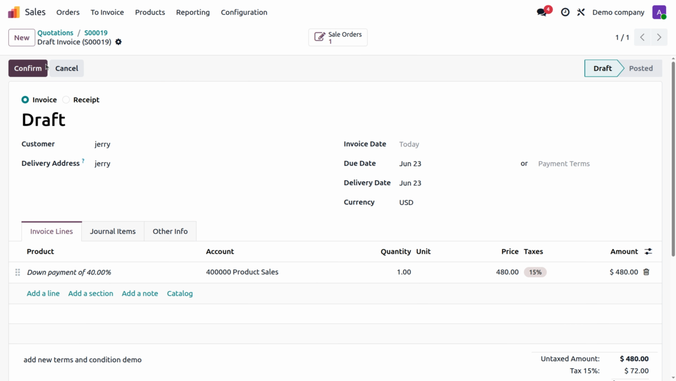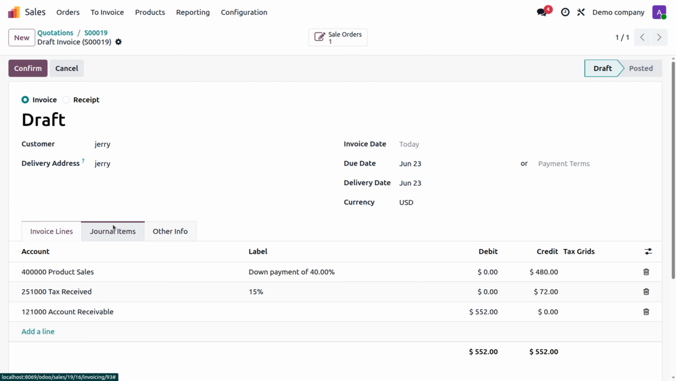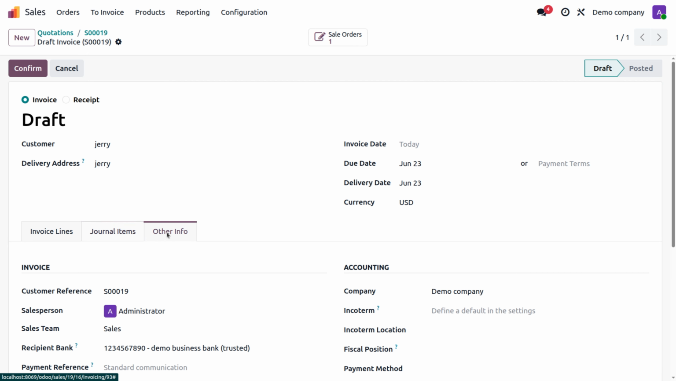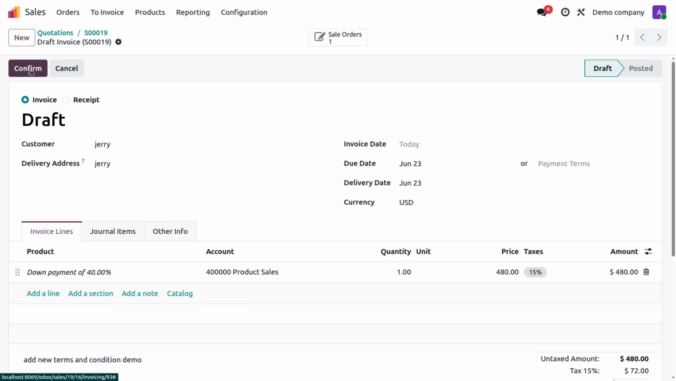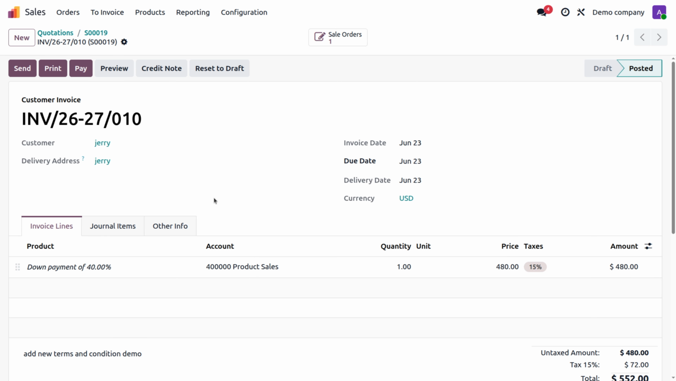Okay, so once you are done with that, let me move on to the journal items. Under the journal items, you can see these are the journals that we are going to post, and under the other information tab as well, the same thing that we have already discussed. Once we are done with that, let me confirm this one. Now you can see that we are confirmed with the first invoice.